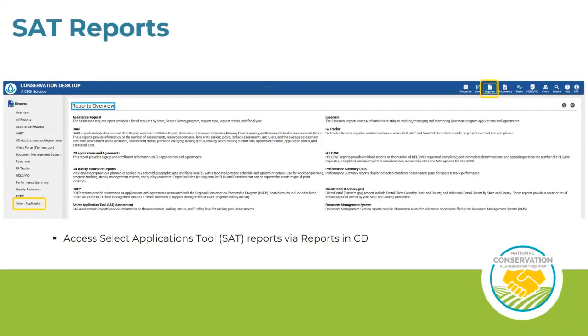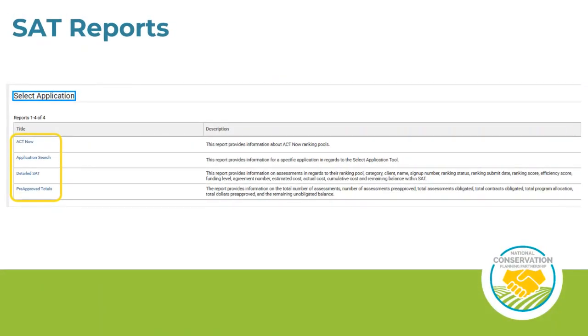There is a report section that was developed for SAT, and you can access that through the report functionality in CD. So again, at the top right corner, the blue bar, there's a reports button, and that lets you access really all reports that have been developed for CD. But if you go to the select application reports over there on the left-hand side and click that, next slide, you'll see that there are currently 4 SAT reports.